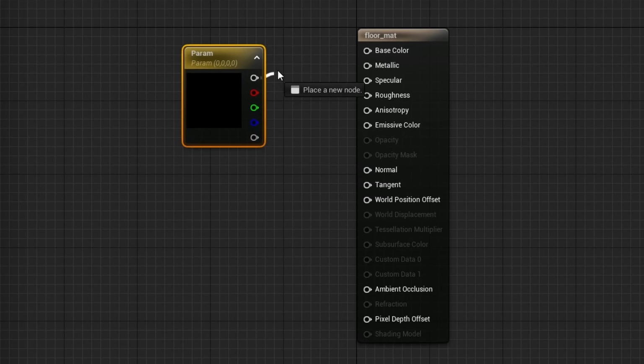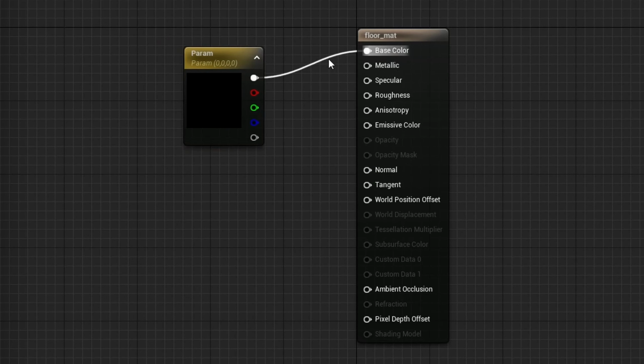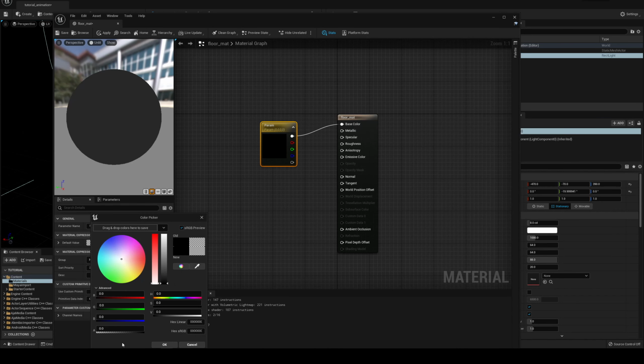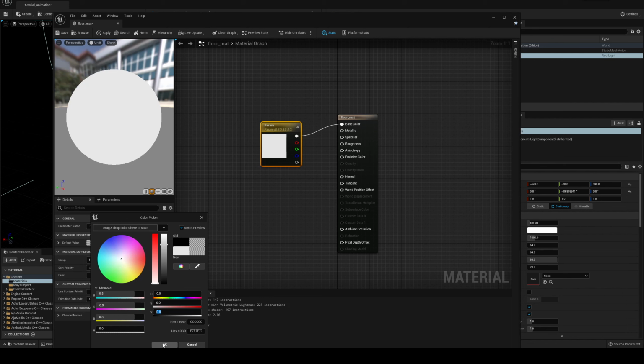So we'll take this top pipe and plug it into our base color, and if you miss by any chance, you can just Alt and left click on it to delete it. Then we'll select the node under the default value, click the left side, and give this a grayscale value of something like 0.8. Hit OK.